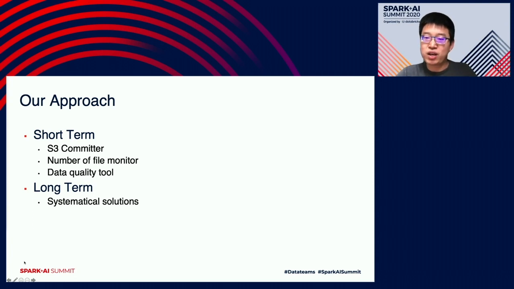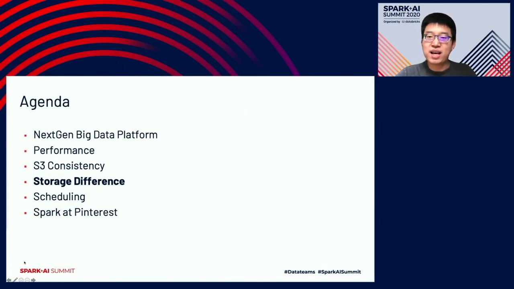This approach works well for our current jobs and doesn't require a ton of effort to implement. However, this approach needs workflow owners to be aware of this issue, and they need to adopt those tools in their workflows. For the long term, we are looking into implementing a sophisticated solution to solve this problem systematically, such as Iceberg from Netflix and Delta Lake from Databricks. With that, Daniel will talk about the differences between two of our primary storages, HDFS and S3.